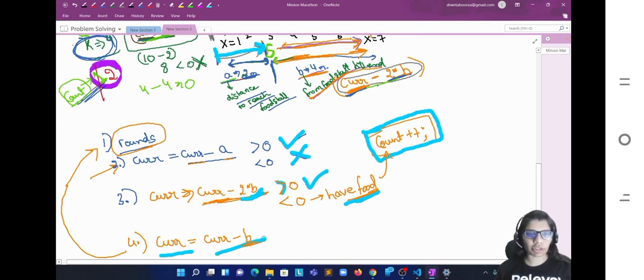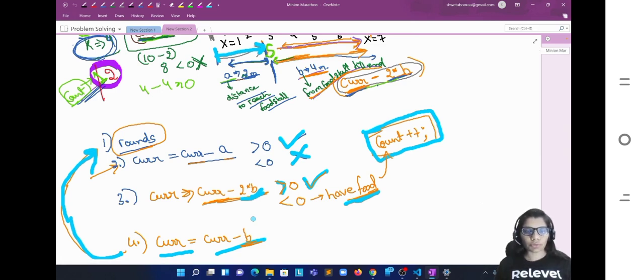Current is equal to current minus B. After that, your journey starts again. You will update your number of rounds and keep doing this until you reach your last round, right? So I hope this particular explanation makes sense to you. Now let's see how we can implement this particular approach.